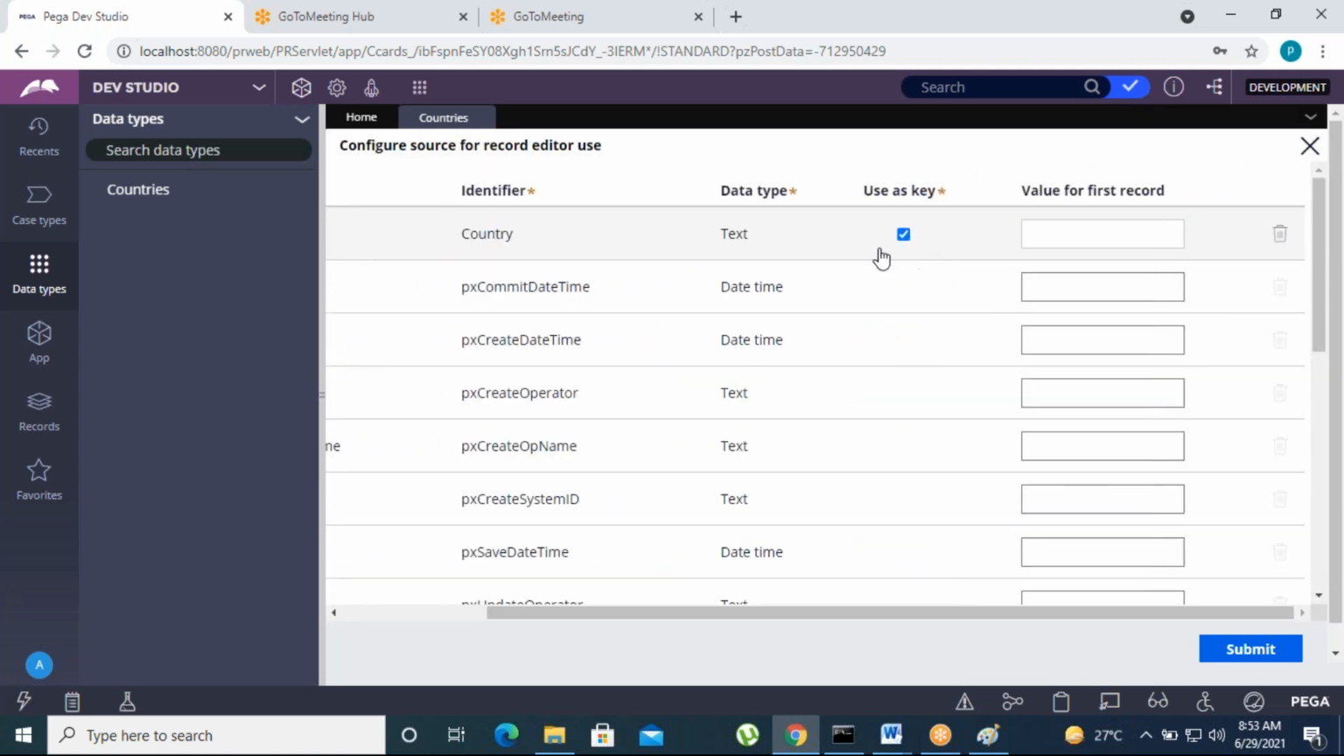Fine, let's go to the value of the first record. We can enter it. Let's click on value first record and click on submit now. That's it. I set the key, and this is the record.